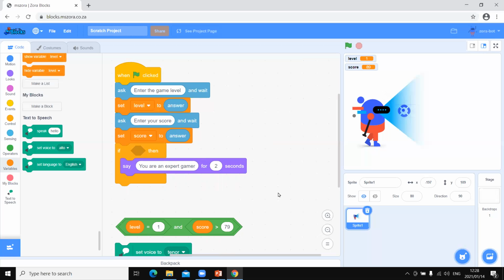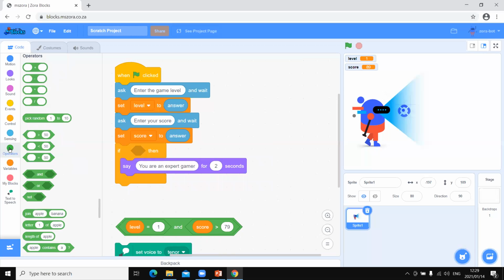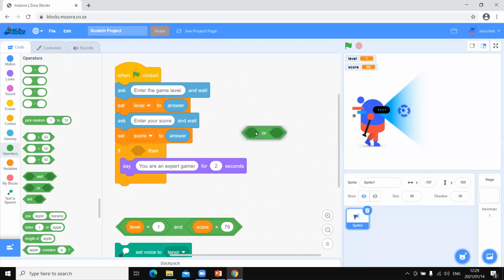And the other criteria we can use is, it doesn't matter which level you are, but if you can get above 90, that means you are really good. So we have 2 criteria, but you can pick either one. That's where we can use the OR. Now the OR function, either one can be true. See this one that we used, the AND. You must have level 1 and you must have greater than 79. Then only you are good. Now here we're giving 2 criteria.